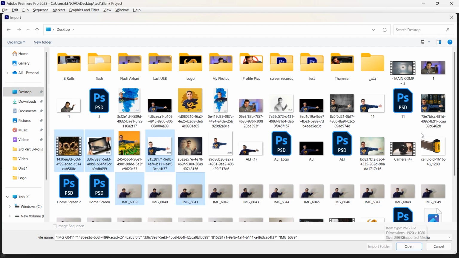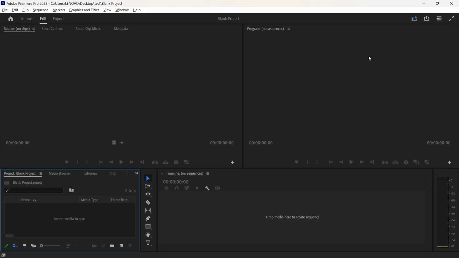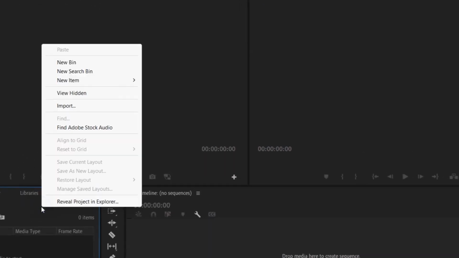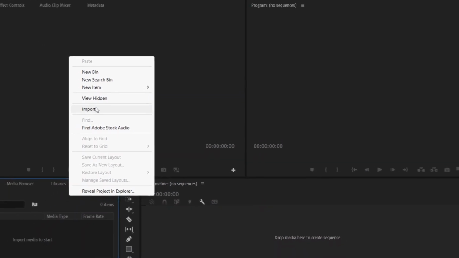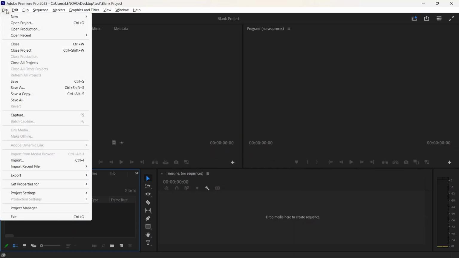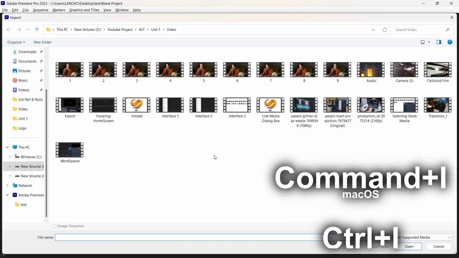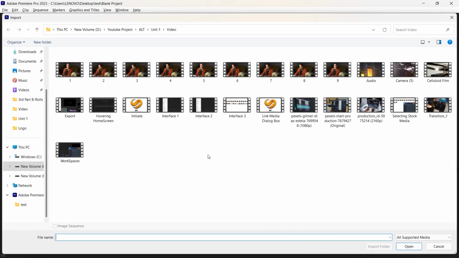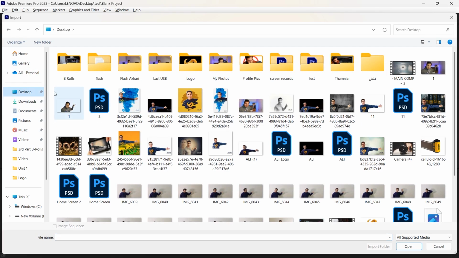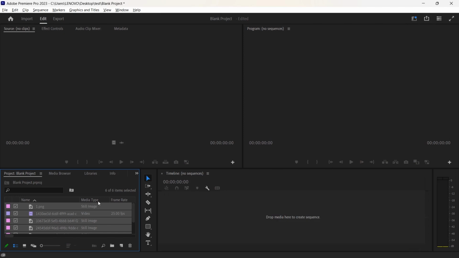Also, there are some other ways you can do the same. You can right click and select import, or select import via the File menu, or use its shortcut. Here press Ctrl-I, or Command-I if you use macOS, to open the browser directly. Let me select some videos, images and audio here and open it. Well done! Now I have my media here in the Project Panel.